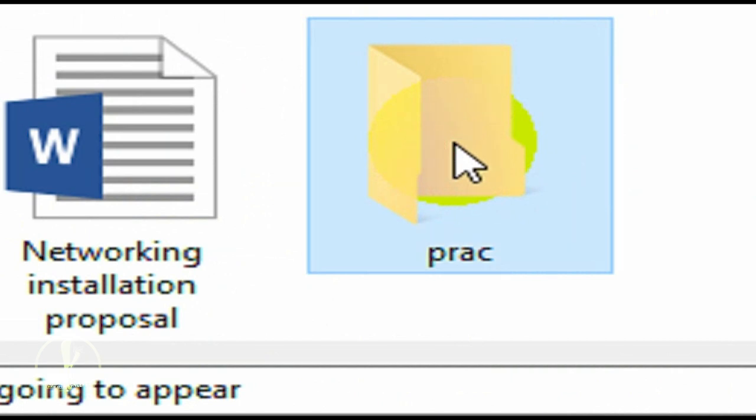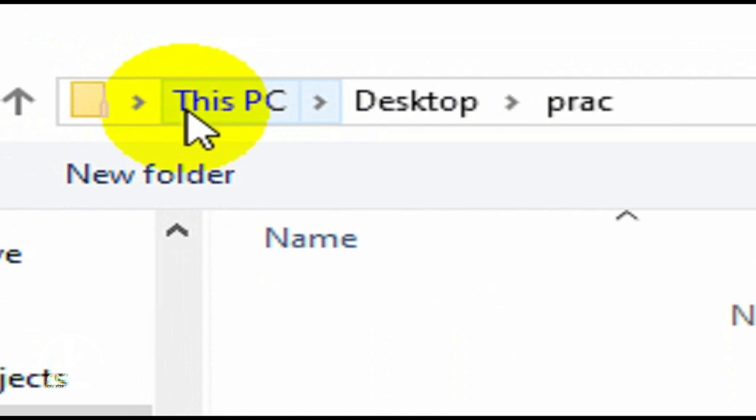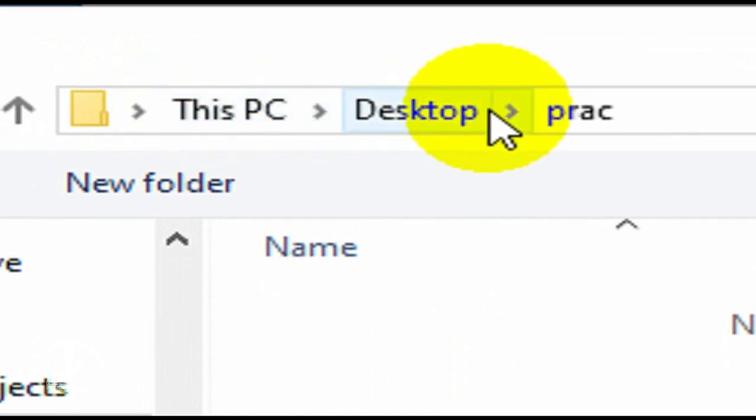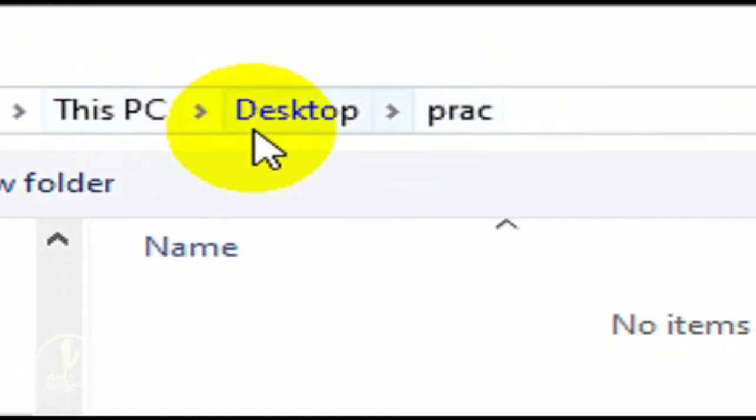So I can right click again. I choose open, or I can double click. So the folder is empty. Now check the directory. The directory is from my PC down to the desktop. Down is on the desktop. I'm going to see a folder called Prats.